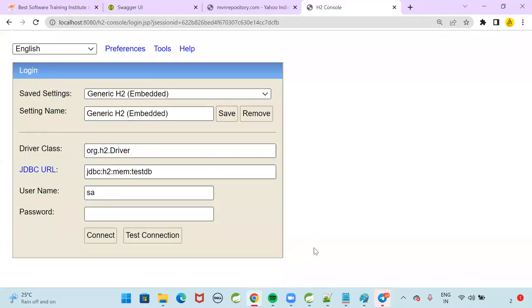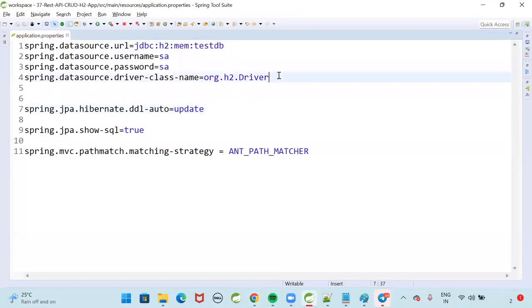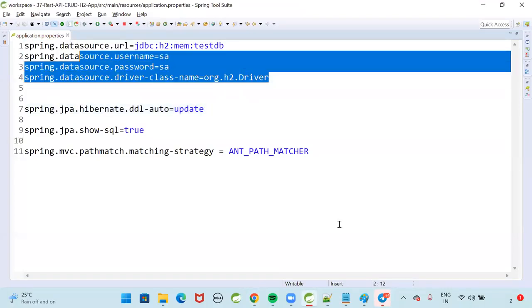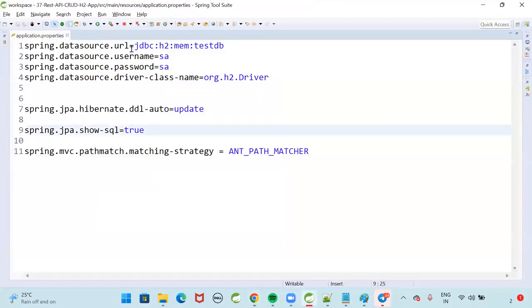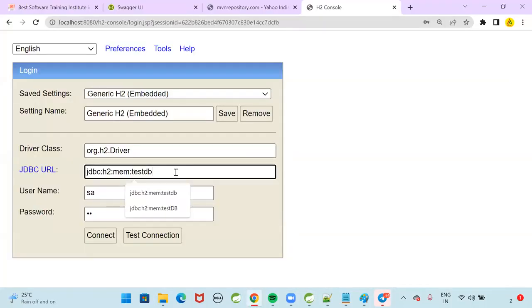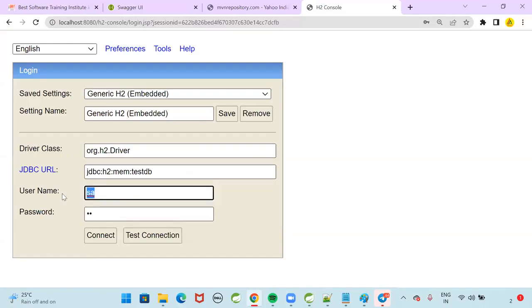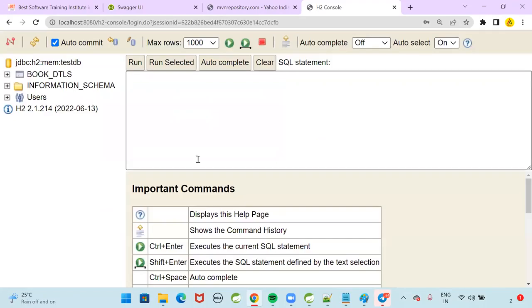org.h2.Driver. Guys, make sure of the details you configure in the data source properties. Using those properties, you can connect here. My driver class name is org.h2.Driver. My JDBC URL, whatever I have given in the properties file, the same URL I am giving here. My username is SA, my password is SA. Click on connect. I'm able to connect.